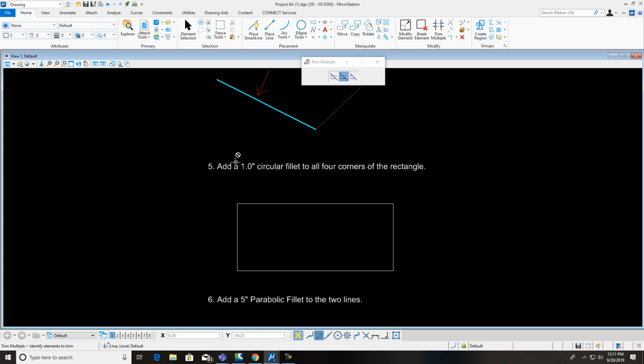Down here, we're going to add a 1-inch circular fillet on all 4 corners. So up here is your fillet command in your modify. And I want to do circular fillet. And this one wants a 1 inch, so type in 1. You just click on this to this, this to this, and I'm just regular left clicking with my mouse.